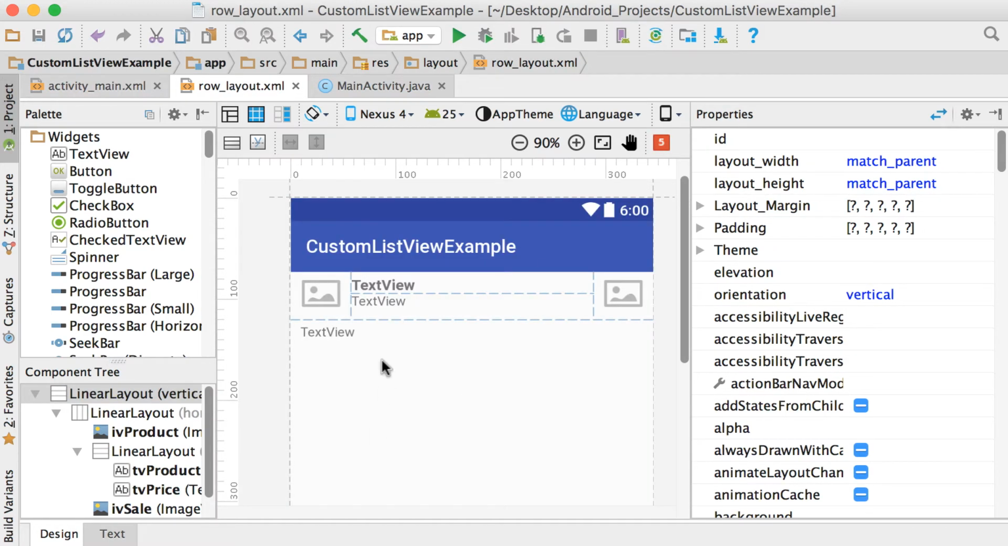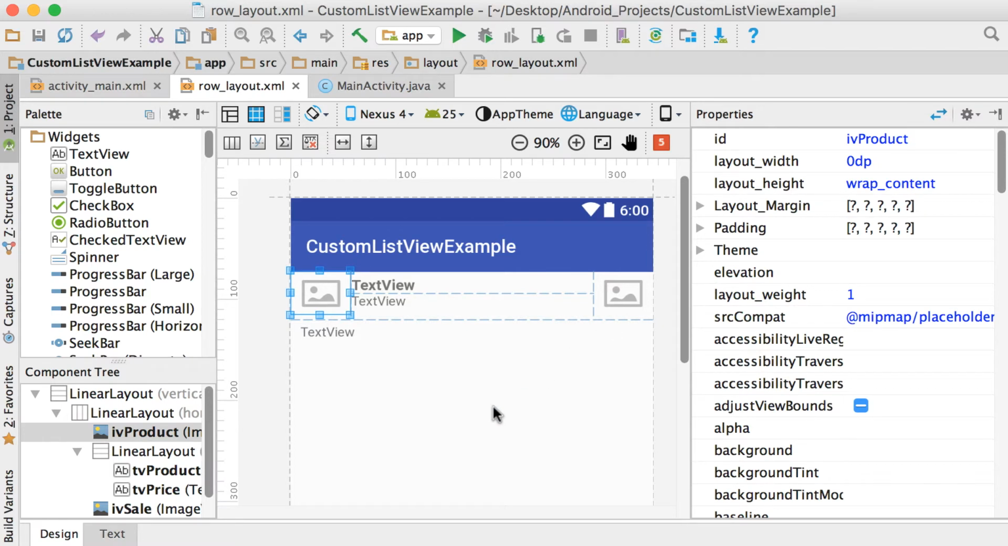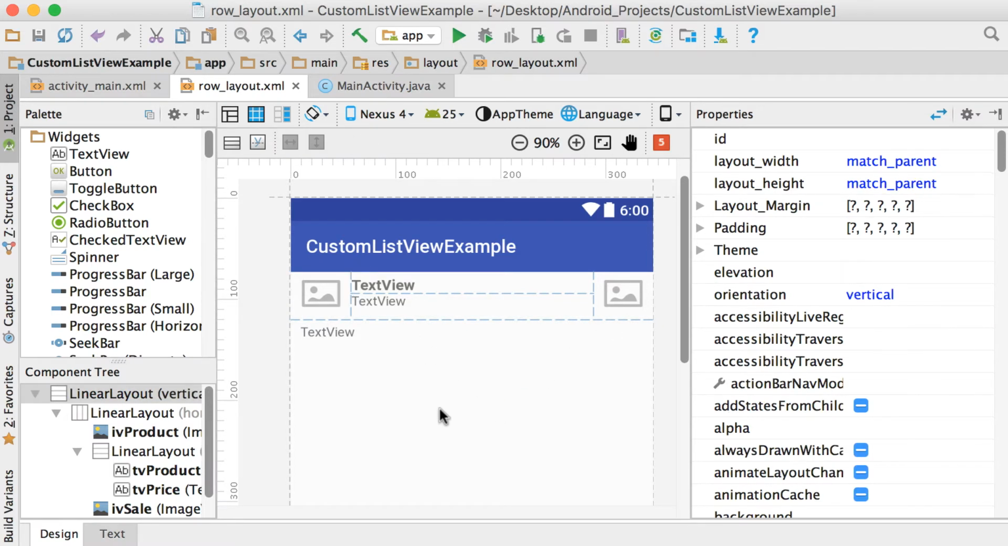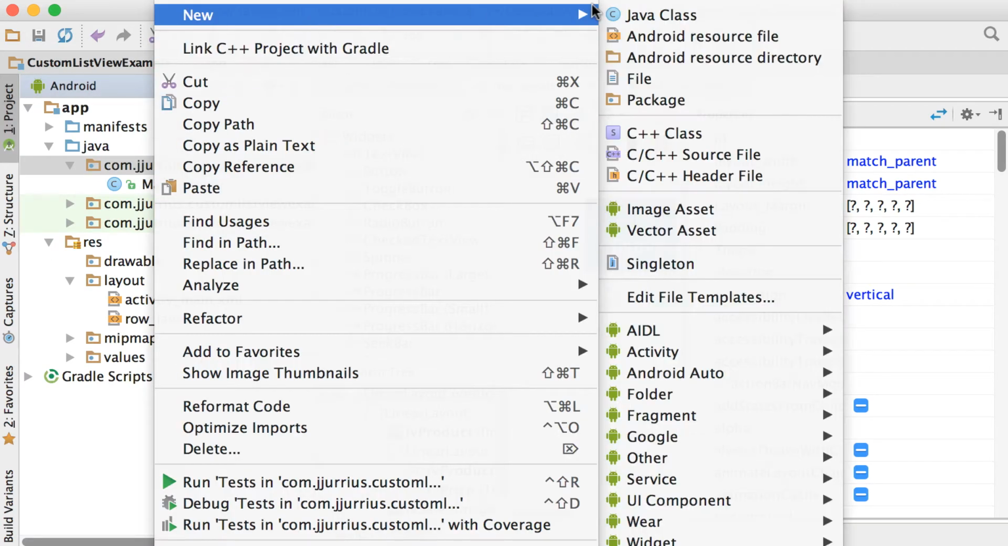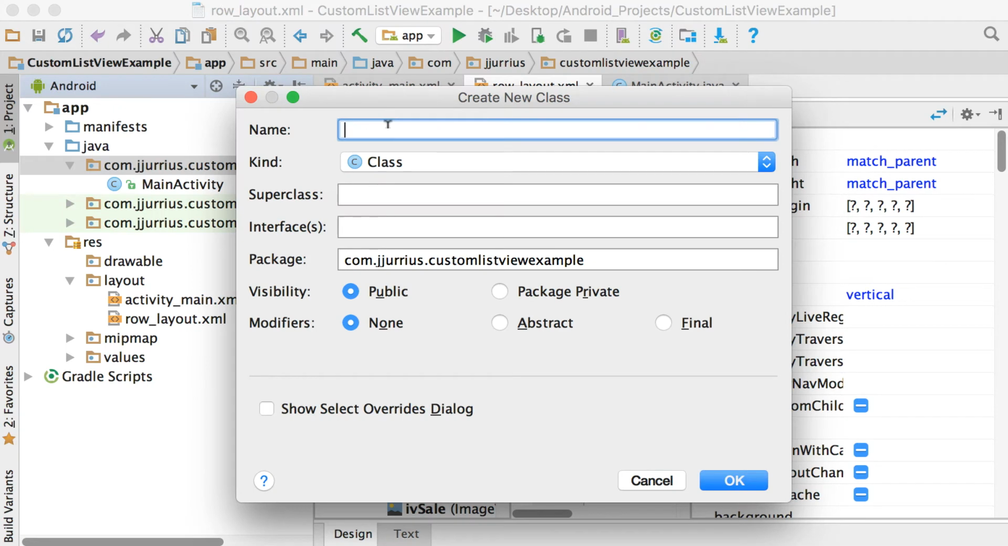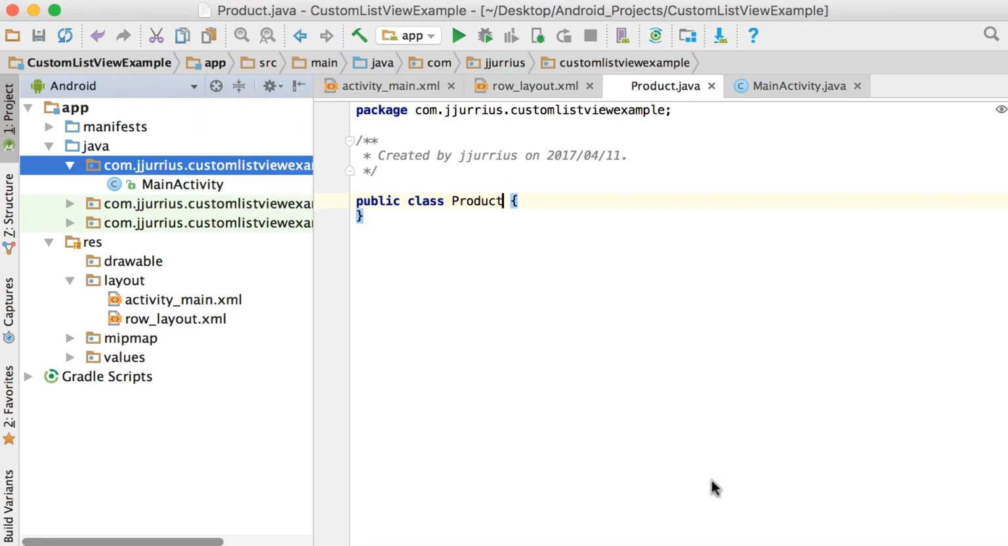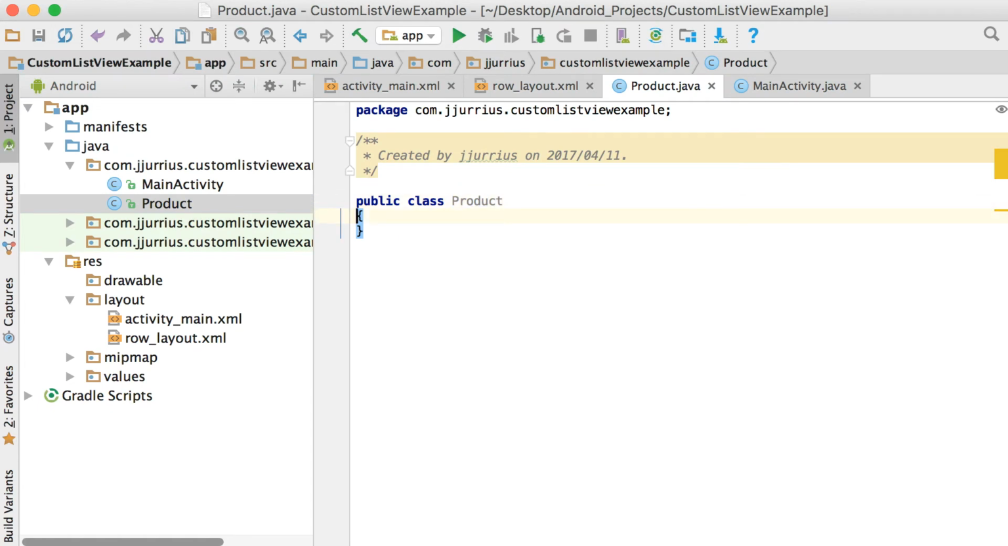Okay, so I hope you are with me right now on how to create the layout so that it looks like this. Okay, so the next thing I'm going to do now for this video is to go and create my own custom class. So I'm going to say new Java class, and I'm going to call this class product. So this is just to create objects of this specific type that I want to show in the list view.